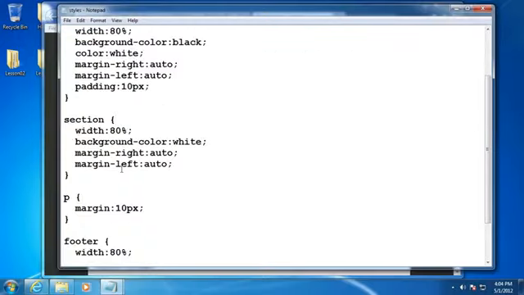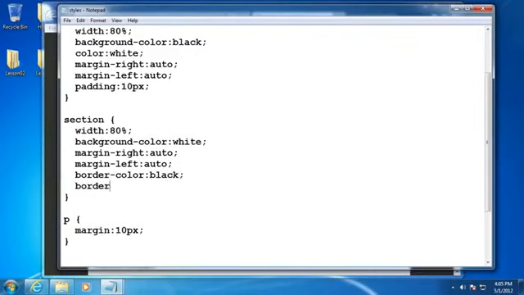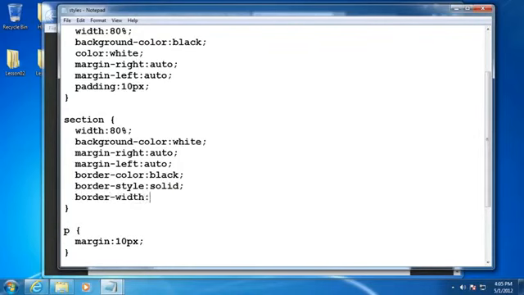Great. Furthermore, since we're working with that section, I want to place a border, and I'm going to define it longhand, so I'm going to set the border color to black, the border style to solid, and the border width to 5 pixels.